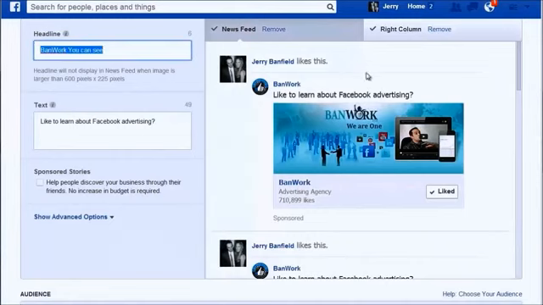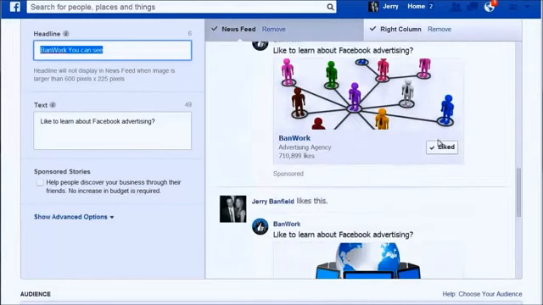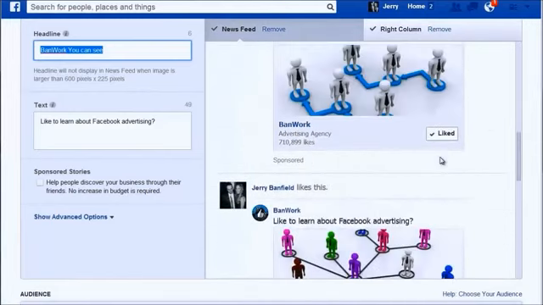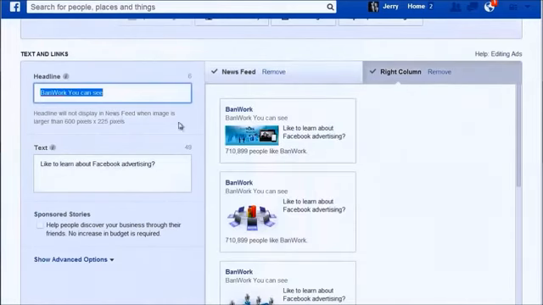For the newsfeed, this is all I need in the newsfeed is this text. Like to learn about Facebook advertising. And you can see I just put some quick stock photos in here that have done well on past campaigns. For the right column, however, I want a title. So I want something also similar that matches with my objective.